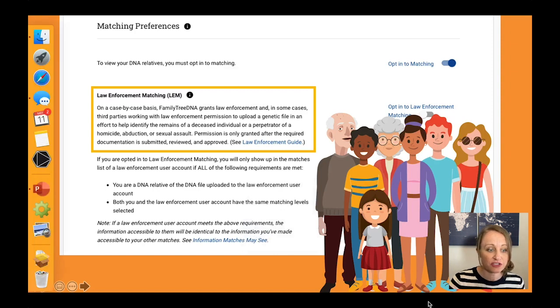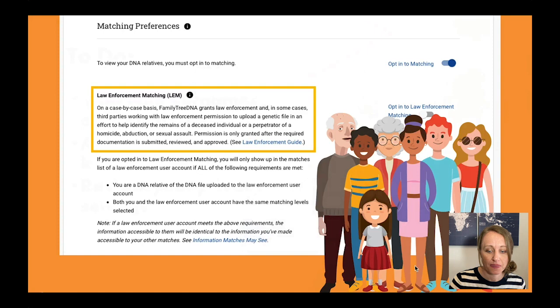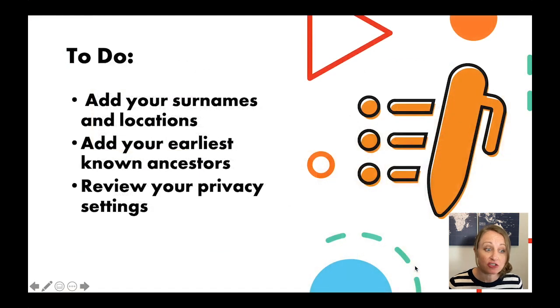So here's your to-do list. I want you to add your surnames and locations to your accounts, also those earliest known ancestors so other people can kind of know where you're coming from. And last, review your privacy settings. Make sure that those are in accordance with what you want done.